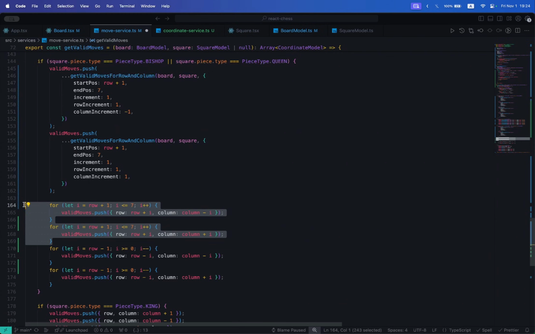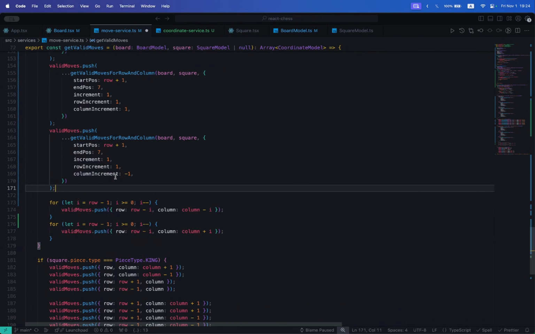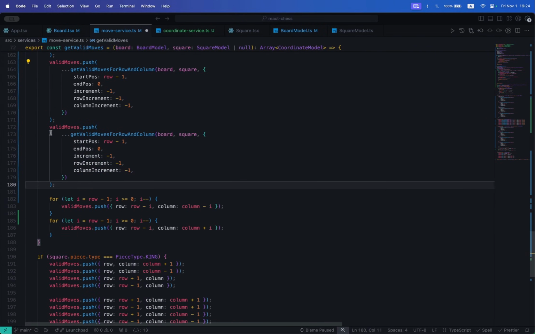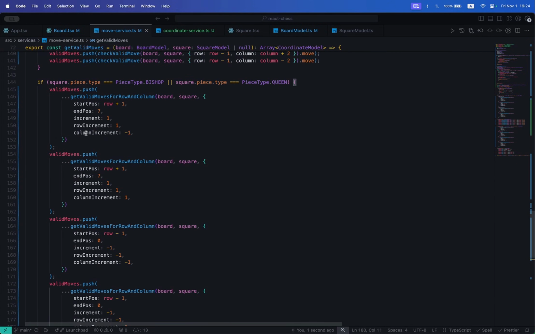Now, this is the second for. You can delete these two. Our third for, it will be row minus 1, the start position, ending in 0, and the increment of minus 1. Row needs to go down, and here column goes down as well, so minus 1. And for the last one, we're going to say a column increment of 1. Can delete these two fors. And now we have a very similar logic from what we had for the rook, but going in the diagonals.